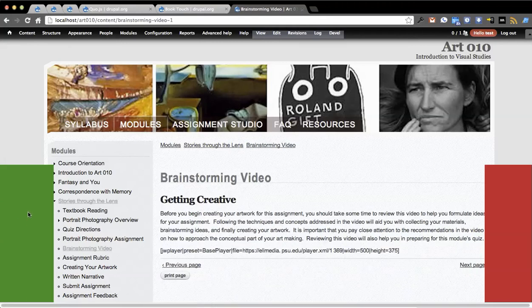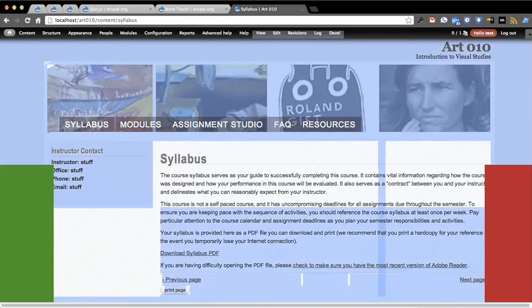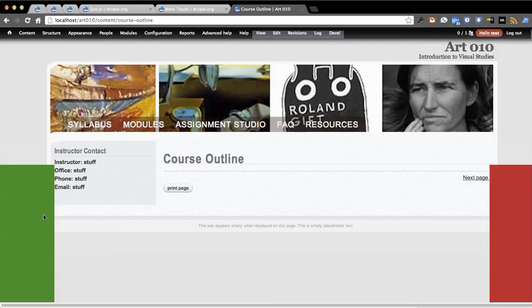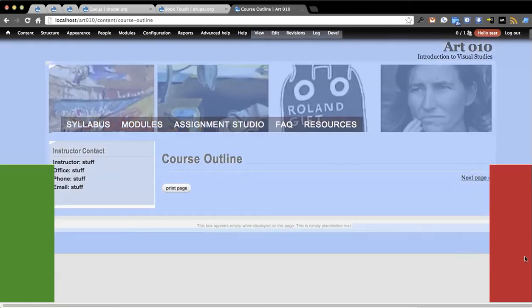So all this is doing is figuring out what the next and previous pages are in a book. It will only apply this to books. So if you go somewhere that doesn't have a book, it's not going to apply it. If you go to the first page, the course outline, I'm unable to do anything because there aren't any previous pages. But then I can just keep going to the next page.